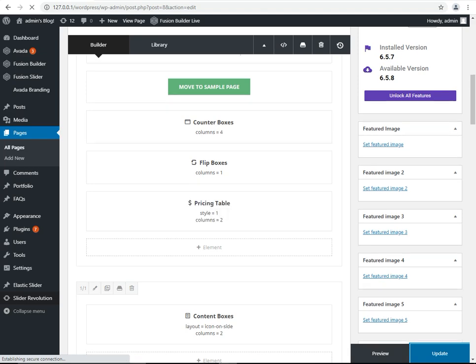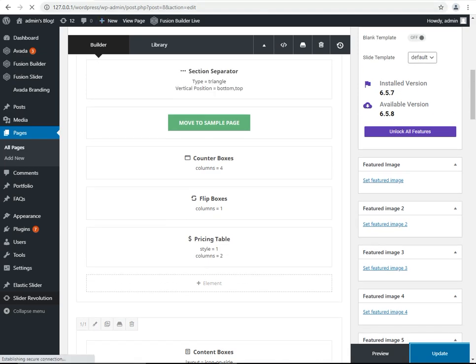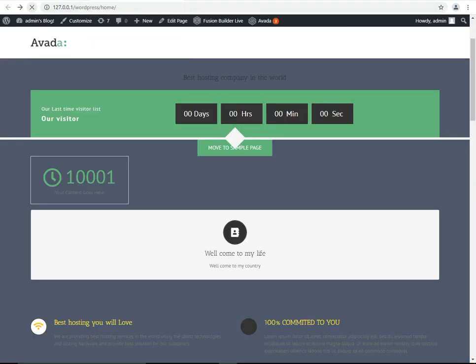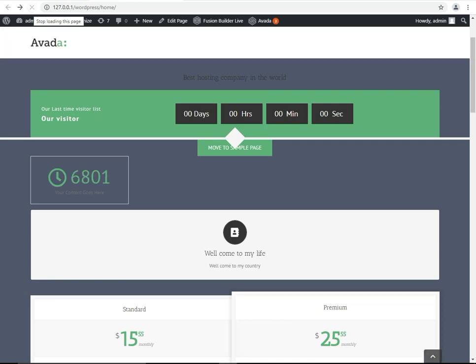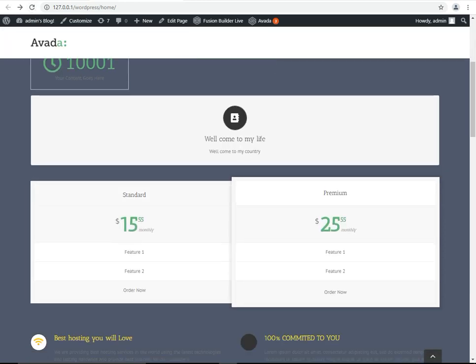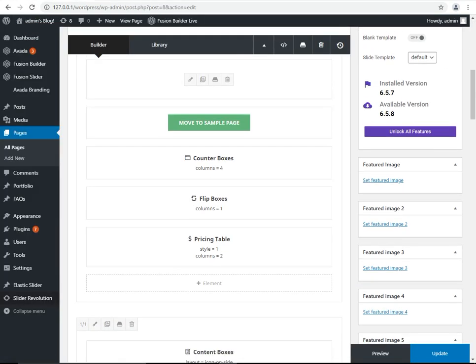Check which type of output we are showing here. Style 1, we are at this type, style 1. I'm going to refresh this. This type of pricing system shows here, like a standard package, premium package, feature 1, feature 2, feature 1. This is our first.